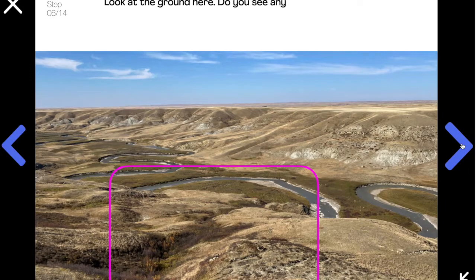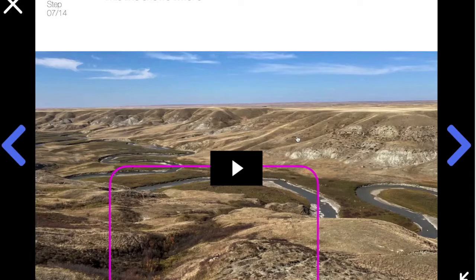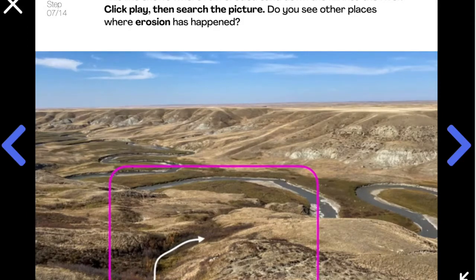Look at the ground right here in the pink box. Do you see any evidence that rain has eroded sand from the hill down into the river? In a moment I'll press play and a line will go down the hill. It's going to show where the rain eroded sand down the hill into the river. See, there it goes. That's the path the water took when it eroded sand off of this hill and carried it down to the river.